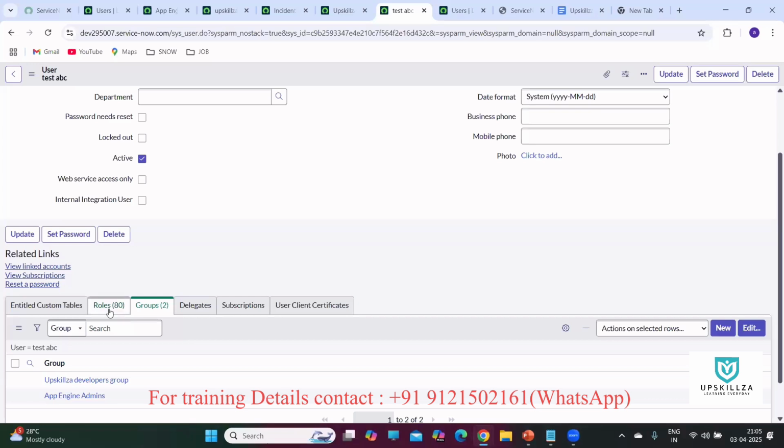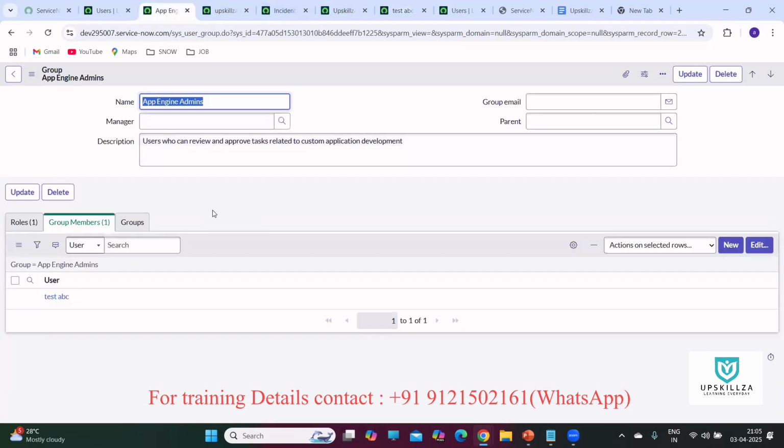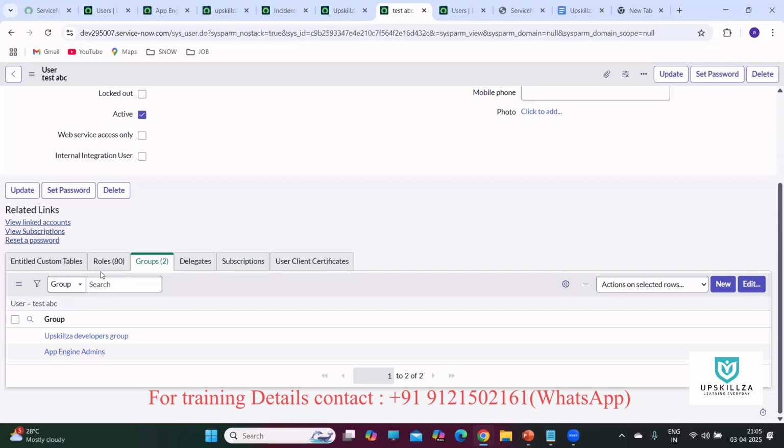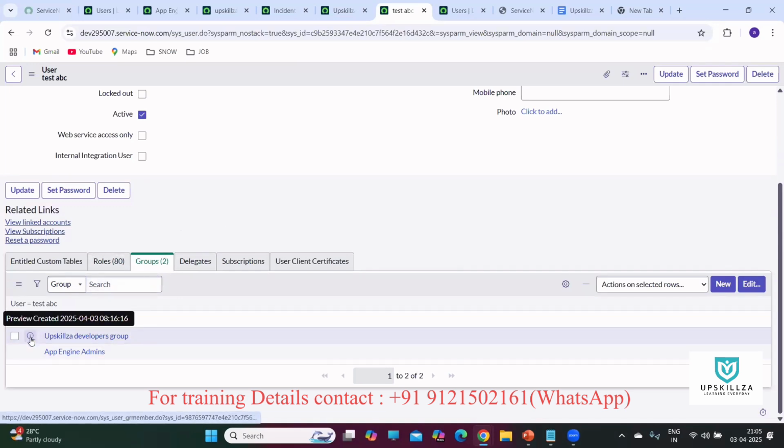So now we can see roles 80, previously 56. Almost 24 roles are coming via this another group, app engine group. App engine group, they assigned only one role, app engine admin. All the related roles are also added. All the roles are inherited via this app engine admin role. So now we can see which role is coming from which group. We can track here groups and we can check that group's roles.